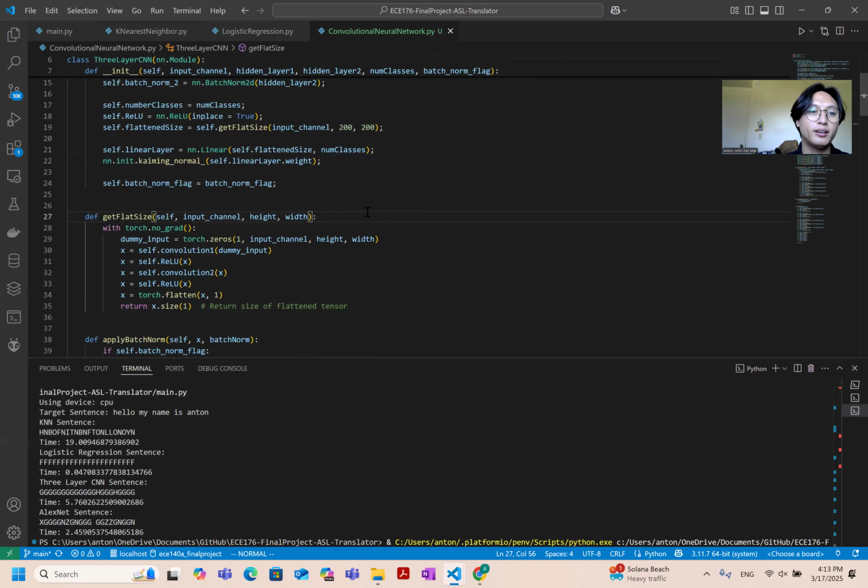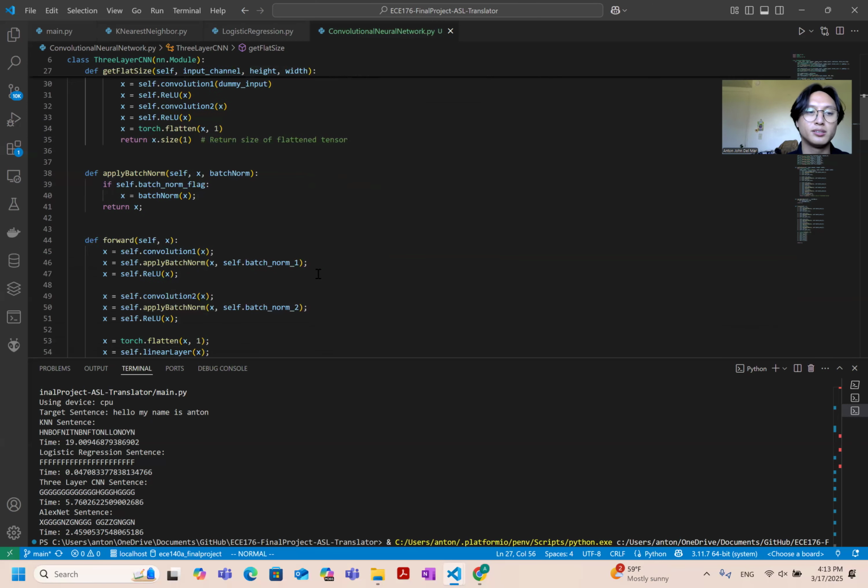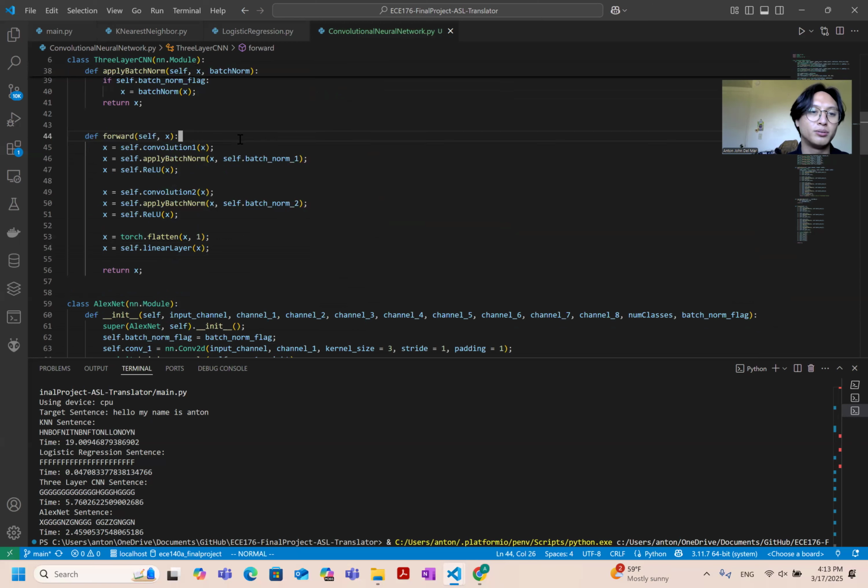I also made this helper function. Before you get to the linear layer, you need to know the feature size. This helper function calculates what the feature size is for you, depending on your input channel or your image size. And of course, in the forward pass function, we have our two convolutions and then our fully connected layer.